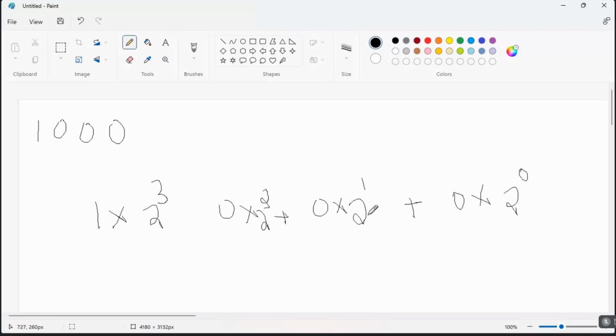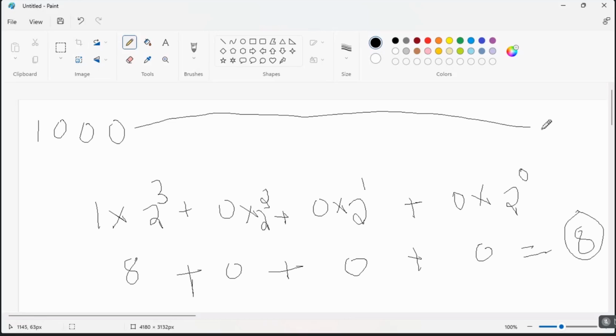So this will be equal to what? 2 to the power 0 is 1, and 0 into it is 0, plus 2 to the power 1 is 2. 2 into 0 will still be 0, plus 0 into 2 to the power 2, which will be 4. 4 into 0 will still be 0, plus 2 to the power 3 will be 8. 8 into 1, you will have the value 8. So 8 plus 0 plus 0 plus 0 will give you 8. This will be your conversion from binary to decimal number.